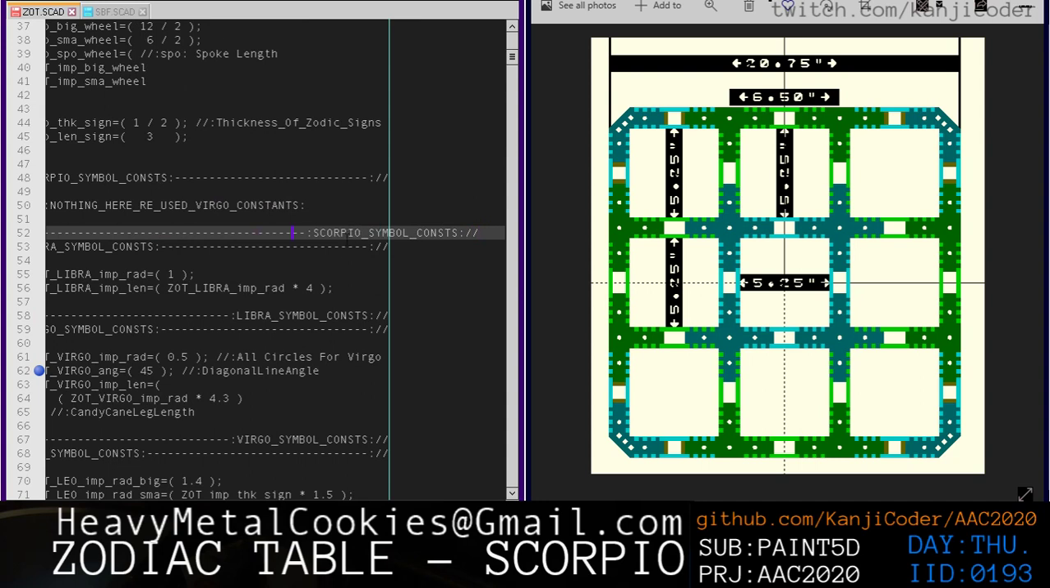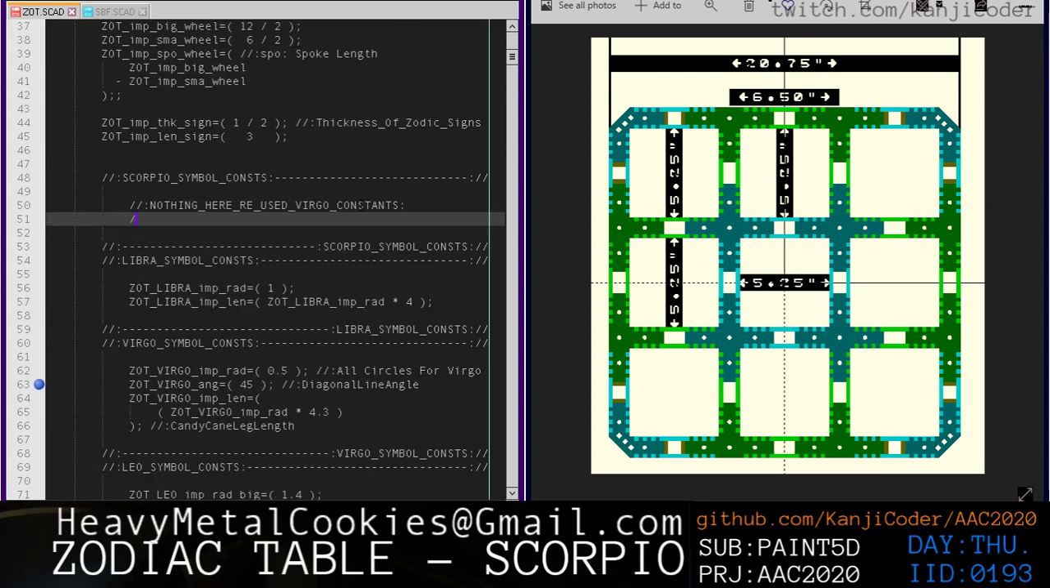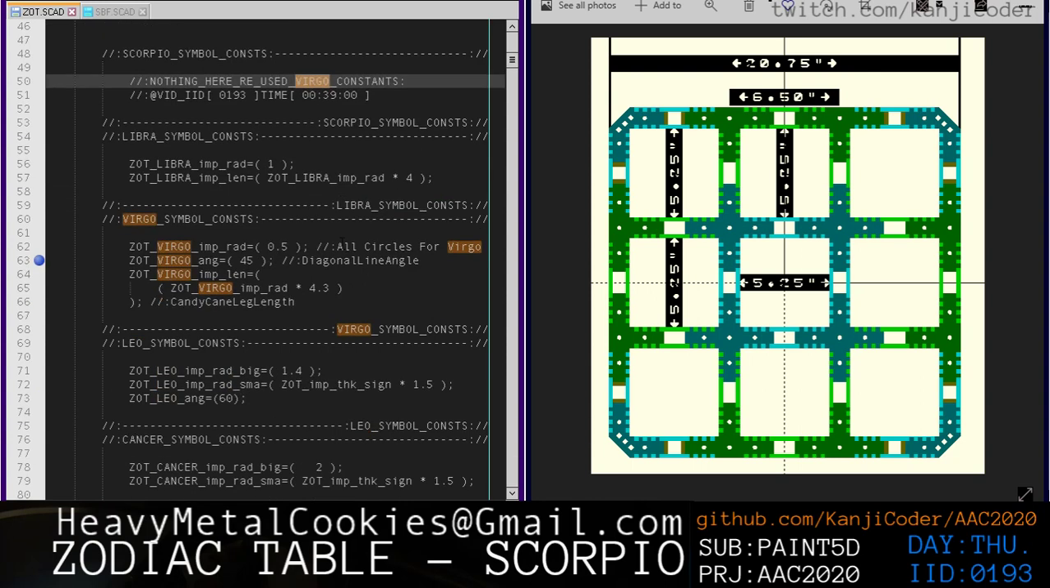Right, so there's nothing in here because the two symbols are so similar that we just didn't do it, right? So we might want to make a note for the code that we're doing here, right? So at vid ID 0193, and the time, what is the time right now? So the time is 39 minutes, and just 39 minutes, right?